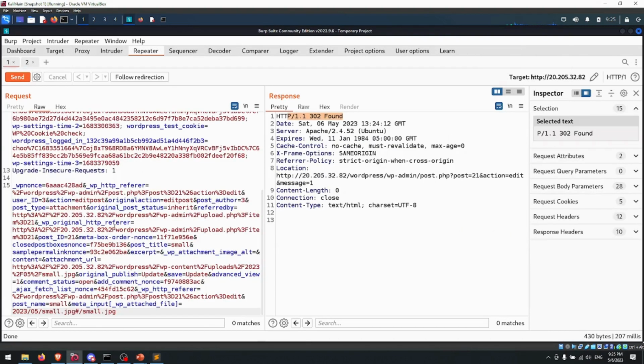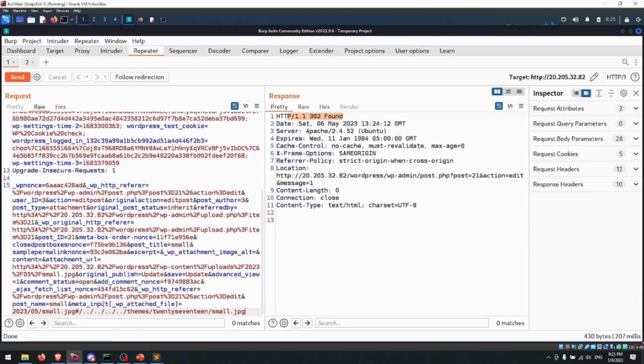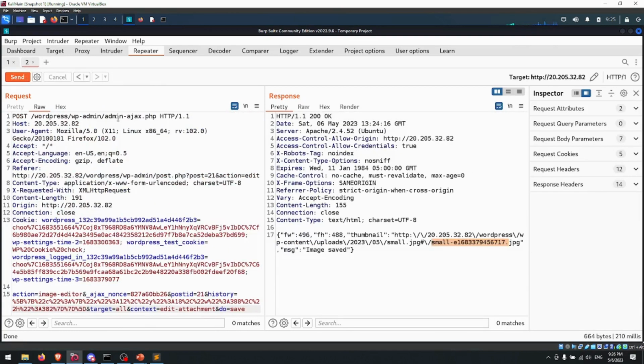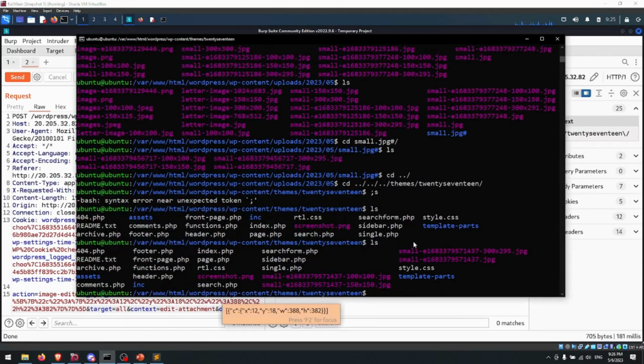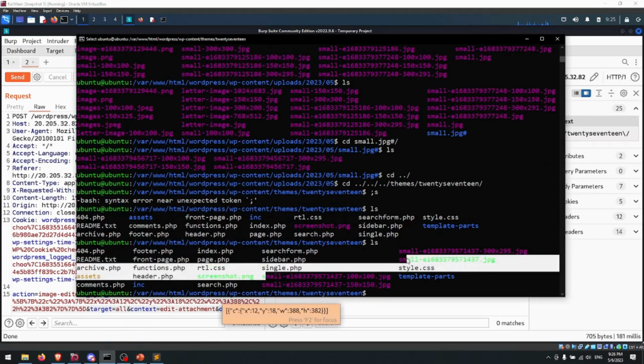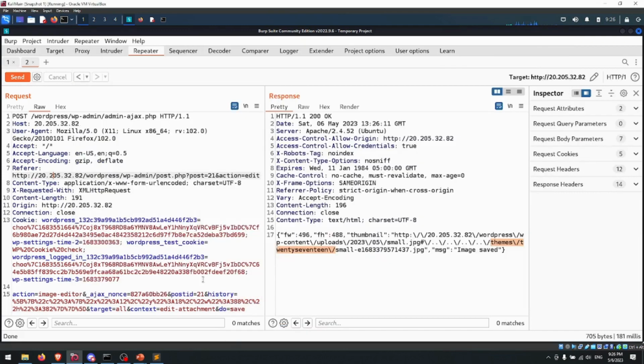So now go to the first request, get rid of this, and replace it with the second payload. Go to the second request, also send. You can see the image is inside this theme folder. We go to the server to look again, and you can see the image is present here. So we are halfway to the exploit.